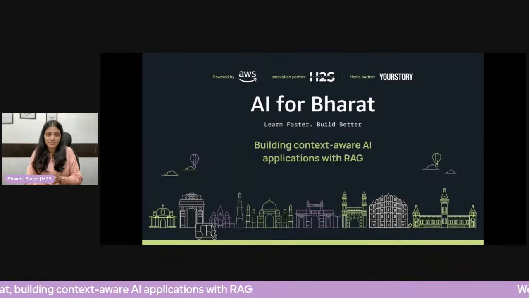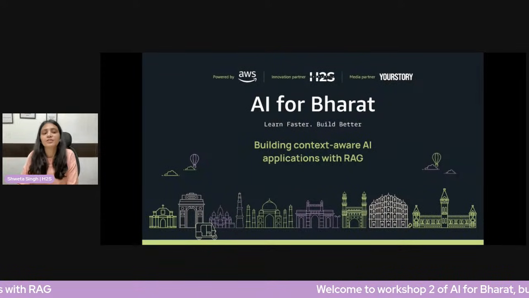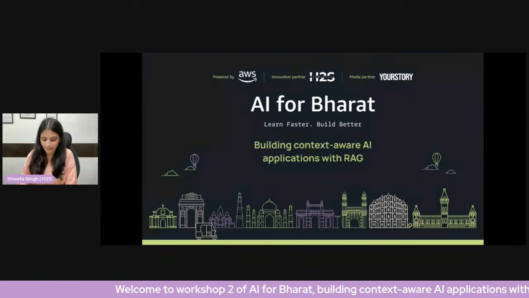Great. So, hello everyone. I am Shweta, and a huge welcome to the second hands-on workshop under the AI for Bharat program. Today, we are going to learn about building context-aware AI applications with RAG.